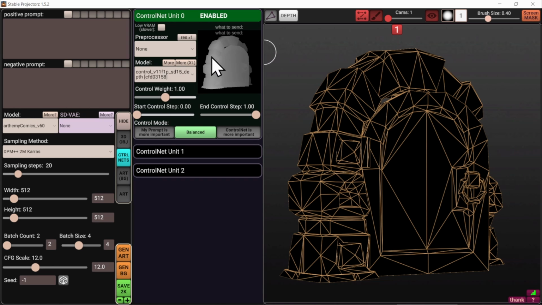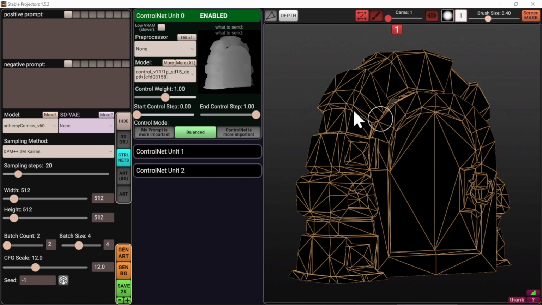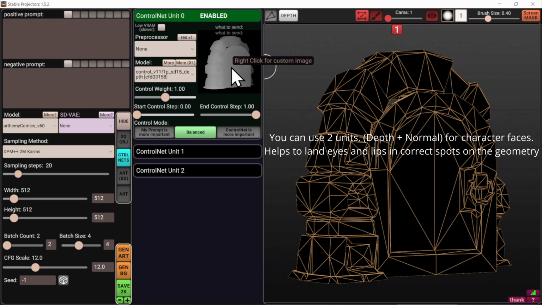And notice that for the depth, we don't want to do any kind of pre-processing, because the depth that we are sending is already perfect in itself. So keep it as none, depth, black and white image.